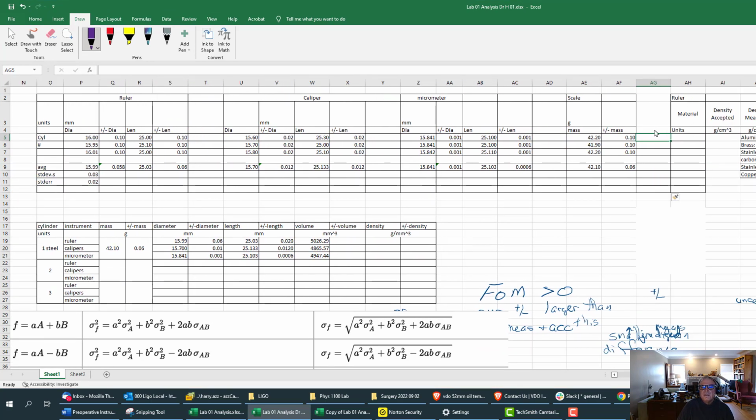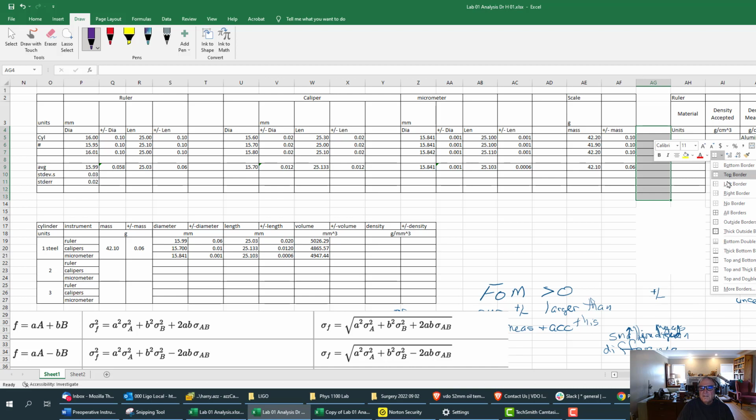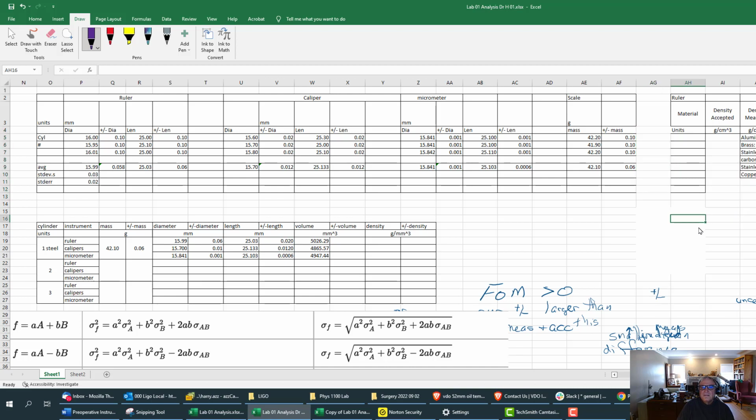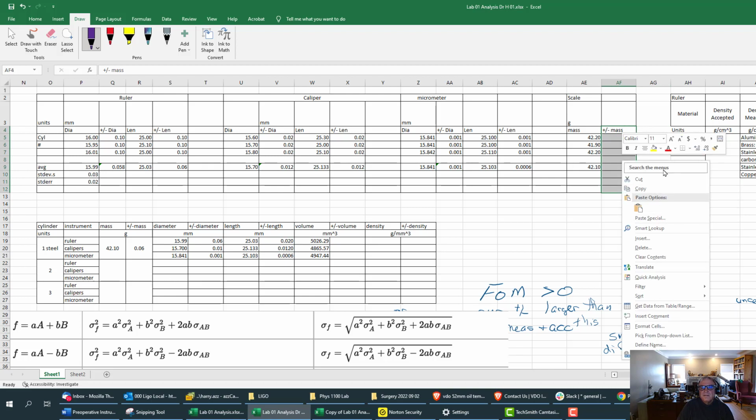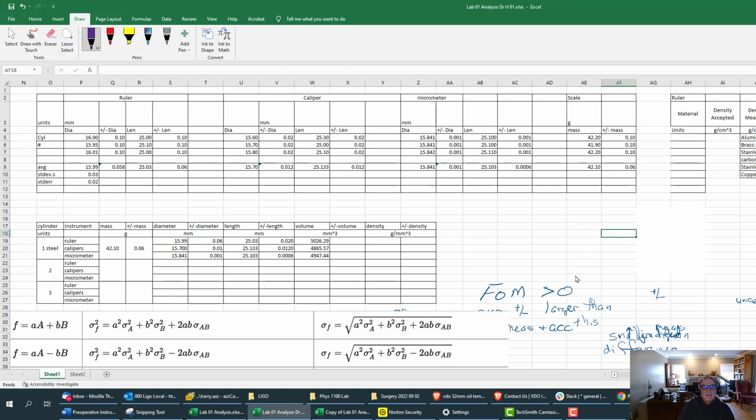I wanted to get rid of these borders so it just looks a little cleaner and it's obvious what we're doing. No border. Okay, great. And then, of course, these now don't have any borders, so I'll get all picky and OCD about it. And there we go. All right, so let's see what we got. We have 0.02 for the calipers, right? Those are right.